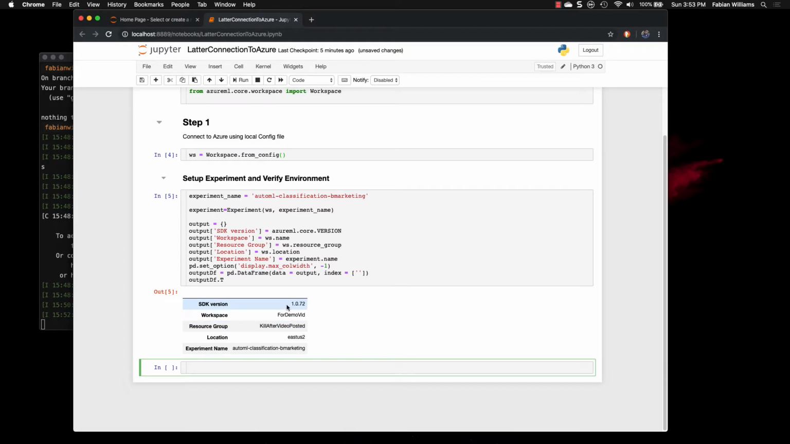So we can see here that we have the SDK version. We have the workspace, which you saw from number 2. We have the resource group. We have the location. We have the experiment name right here. So this is just letting you know that the connection is made. The fact that it can actually pull this back is showing that information right there. So this is complete. It gives us that connection that we talked about.